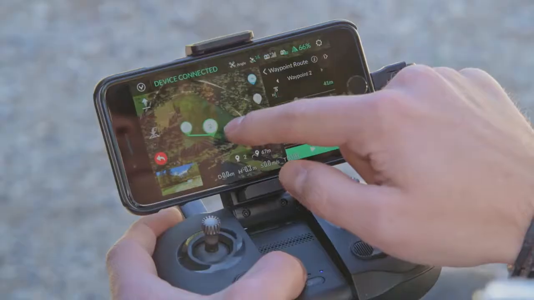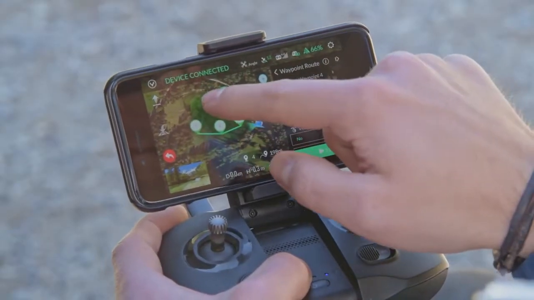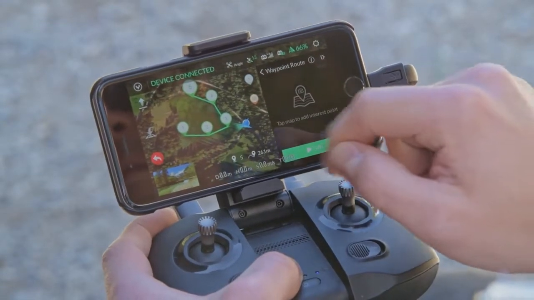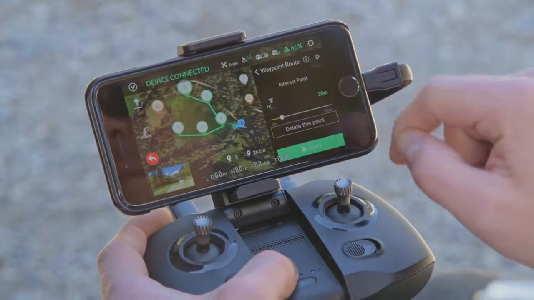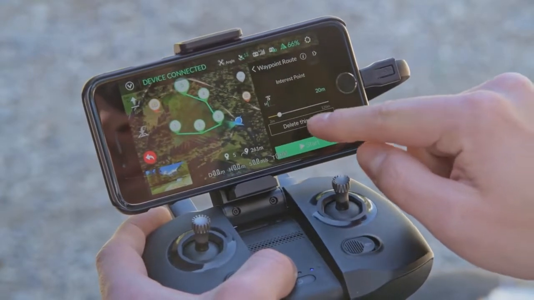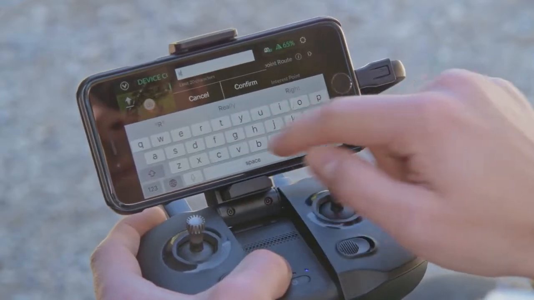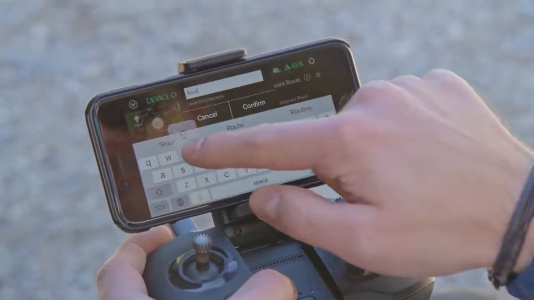If you want the mantis's camera to be oriented to a certain region during the entire flight, you can also define a point of interest on the map. Now you're ready to go. Tap on Start. You now have the option to save your route if you wish to return to it at a later time.